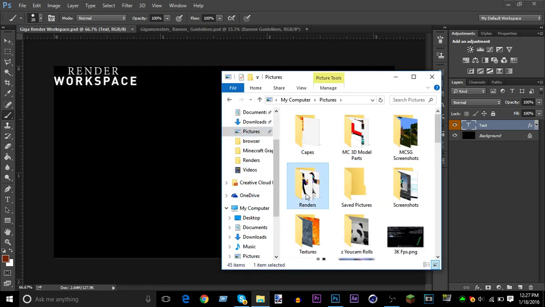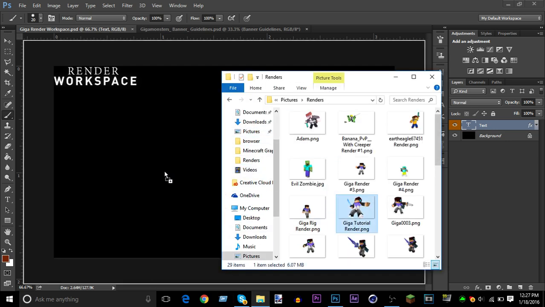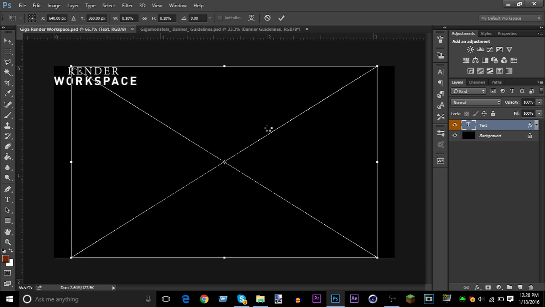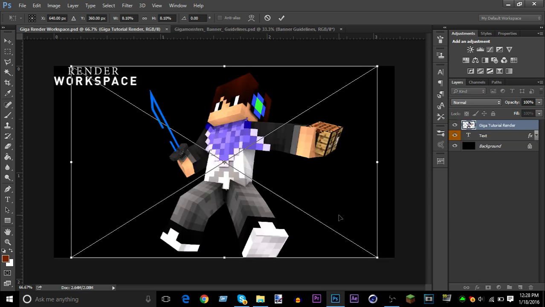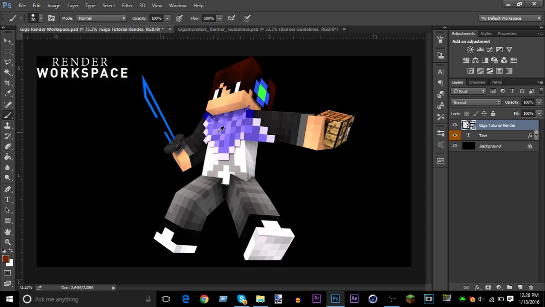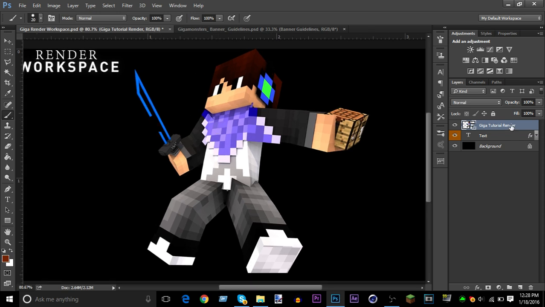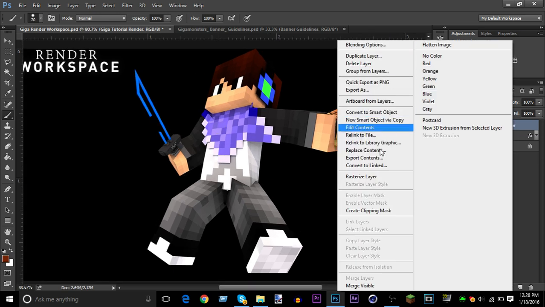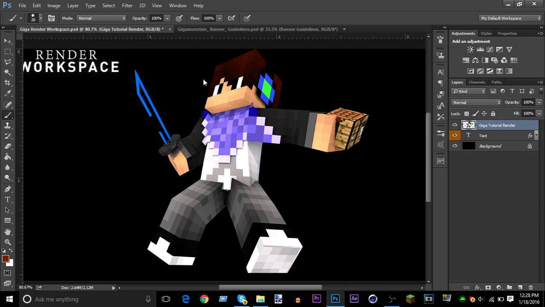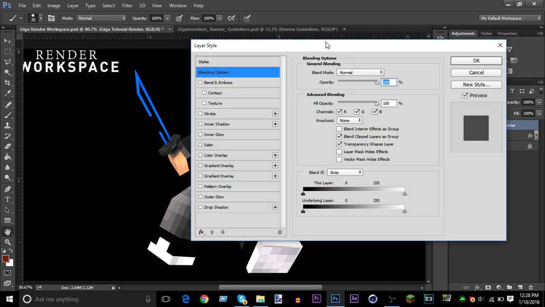Once you open up your render workspace, put in whatever you need for your renders. I usually just use a render workspace instead of dragging it into a screenshot, because it's more organized and you can focus on the render instead of a lot of things. So yeah, I'm going to place it over here. It looks pretty good right now. I'm going to right click and choose rasterize layer, because it's a smart object, so you can edit it.